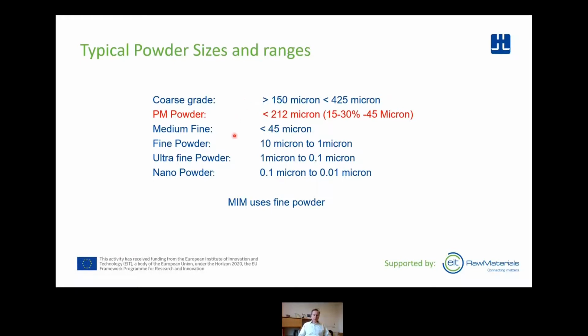If we look to finer powders, then medium fine or fine powder would be very commonly used in metal injection molding. And this fine powder is also commonly used in many of the additive manufacturing processes on the market today. The ultra-fine powders and the nano powders are typically used in various surface coatings and surface layers for very specific use because they're fairly expensive to manufacture and also quite tricky to handle when they become as fine as this. This is typically not an issue with the PM powder. It's fairly easy to handle and manage.